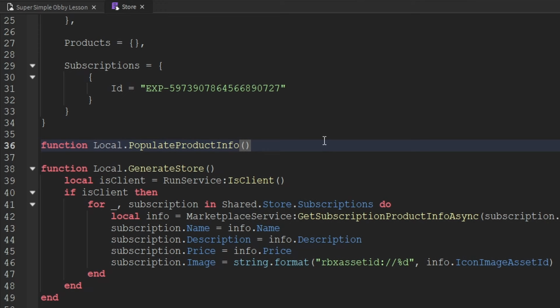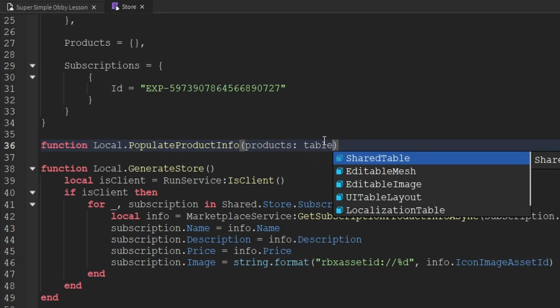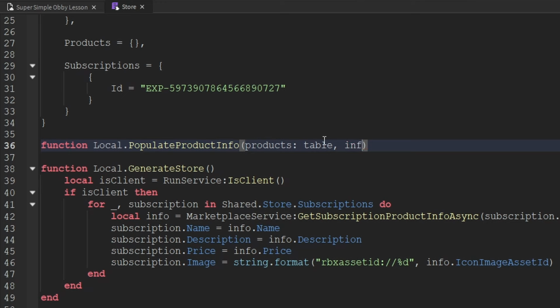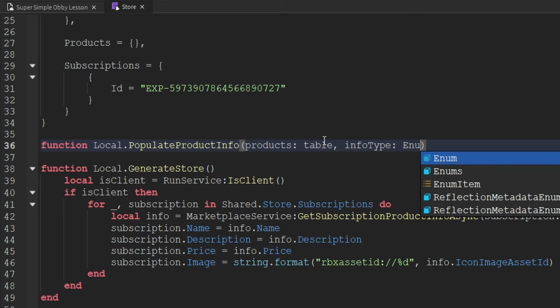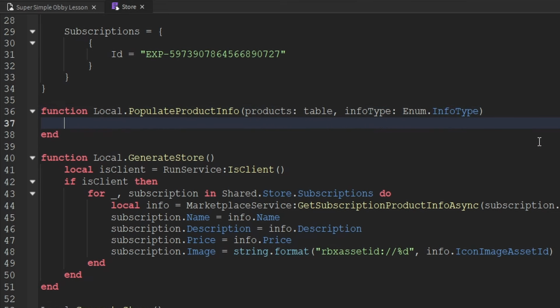Anyway, this function is going to have two parameters. The first parameter is going to be called products, which is going to be a table, because we're going to pass through either the game passes table or the products table to this function. The second parameter is going to be called infoType, which is going to be of the Enum.InfoType type. Essentially, the InfoType enum is used with the method that we're using from the marketplace service in order to specify whether the info that we want to get belongs to a developer product or a game pass, for example.